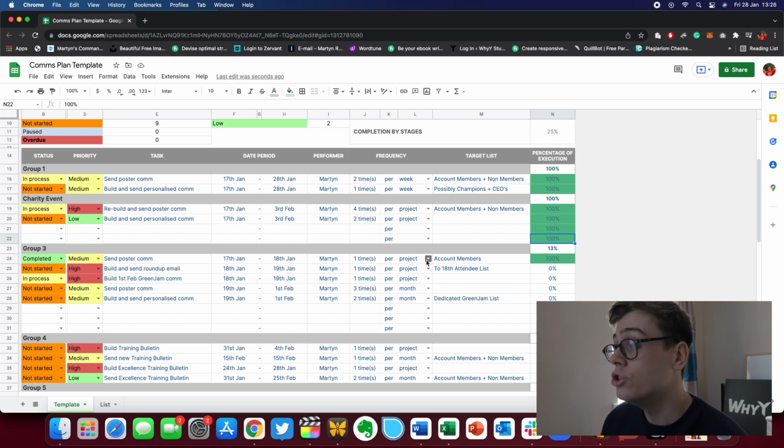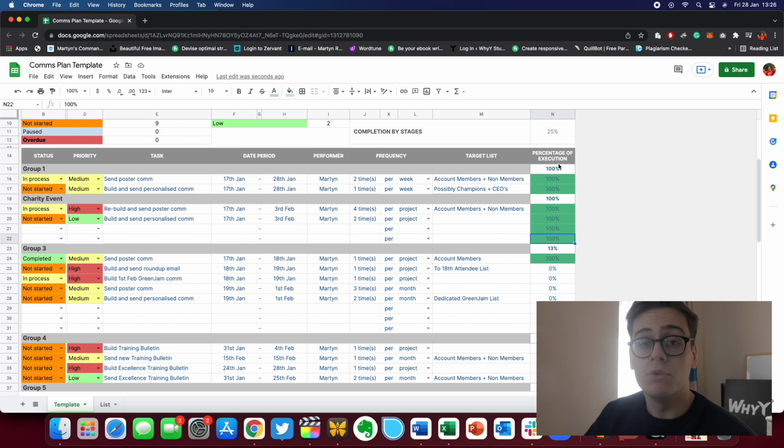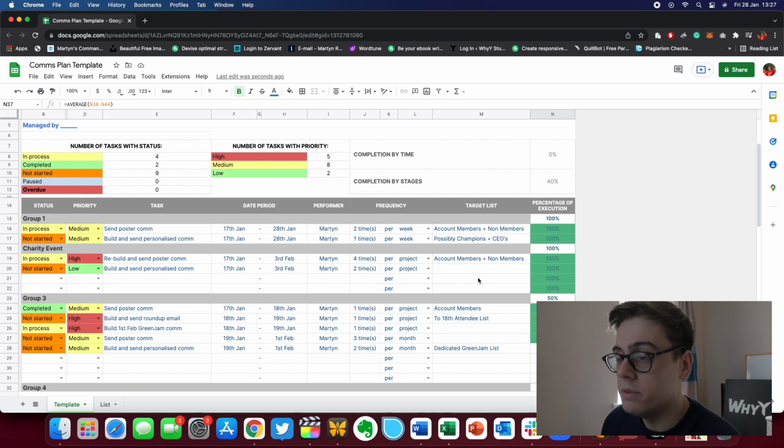So this percentage of execution is probably the main part of this document that I've received good feedback on in terms of giving value to the people that view the document, because they're not having to work out for themselves what has been done, what needs to be done, etc. So the second part of this obviously is the drop-down menus, which just add a nice ease to the process.